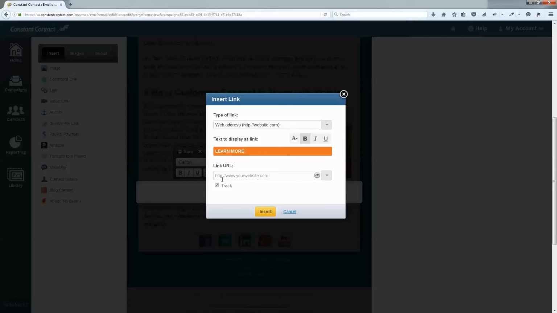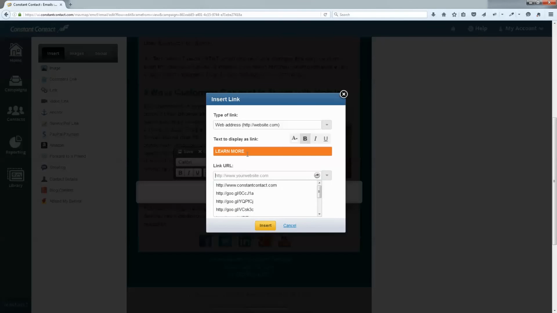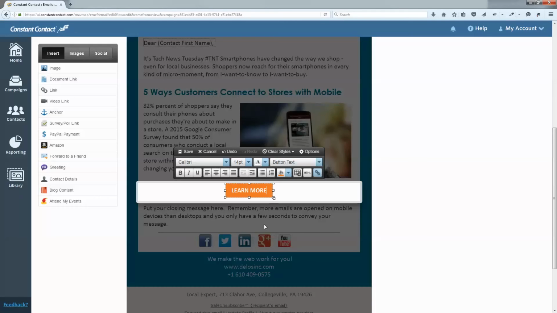And this down below here is where I'm going to put the URL for our link that we're going to choose. So we have an article here from Google that I'm going to copy. And I'm going to go ahead and put this right in here. And hit insert. So you can see my learn more button is here now. And I'm going to go ahead and save that.